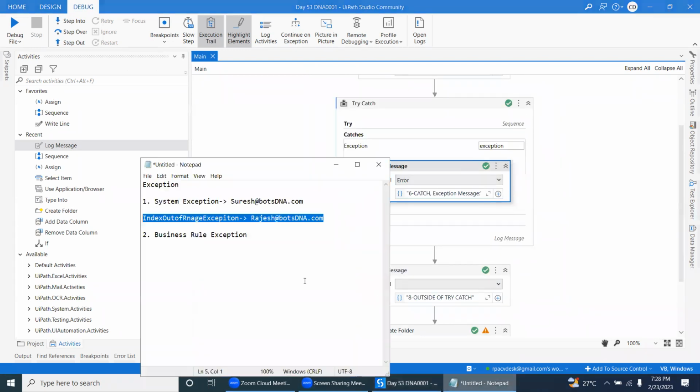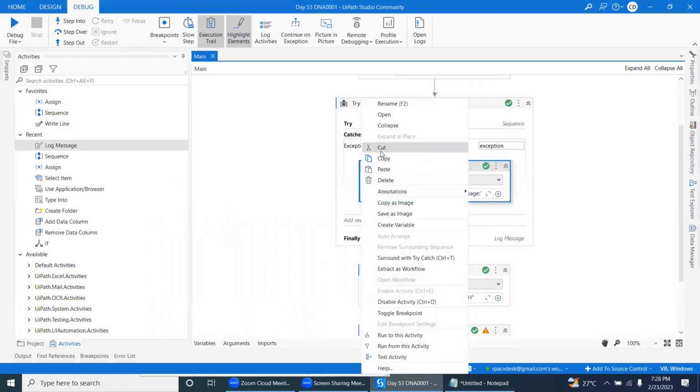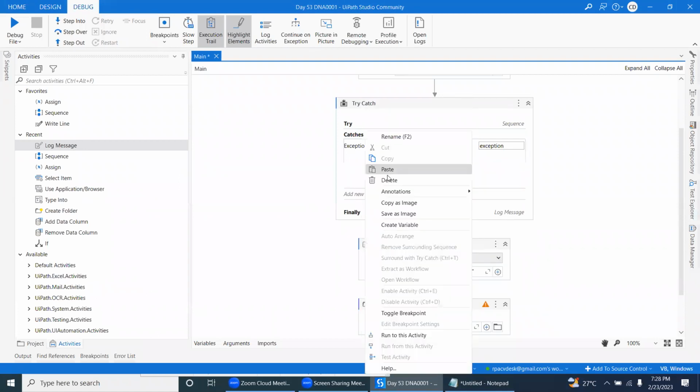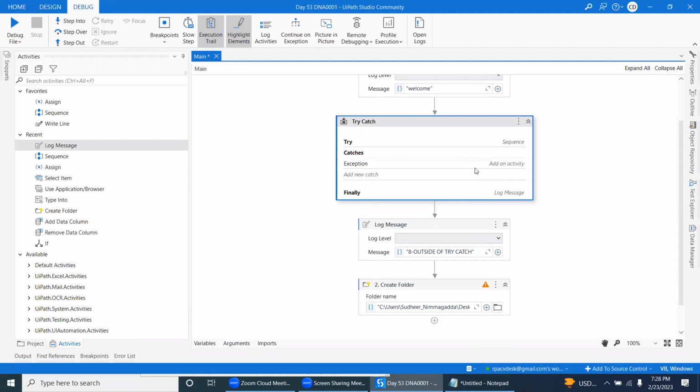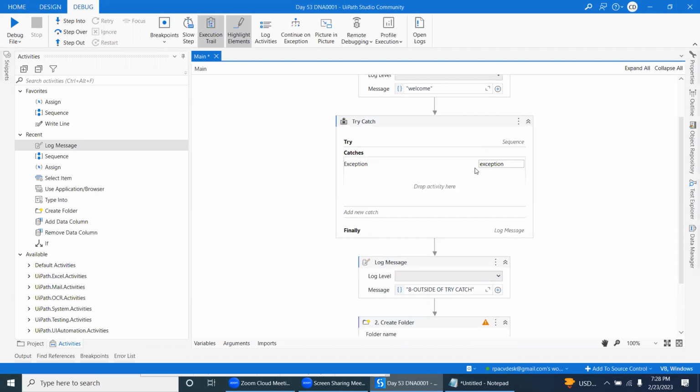That means for any exception, this is a System.Exception. Let's cut, delete, and click here, catch. Select this one. System.Exception is the parent for all exceptions. That's why simply use System.Exception. If you want to handle each and every exception separately, then you can add any number of catch blocks.